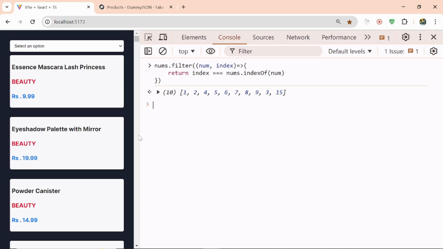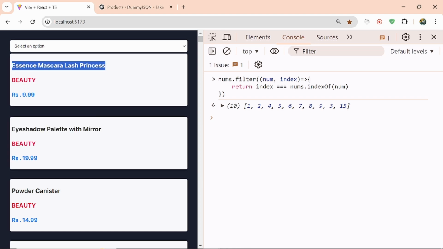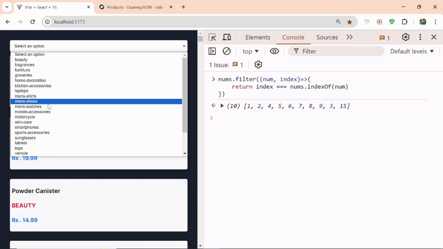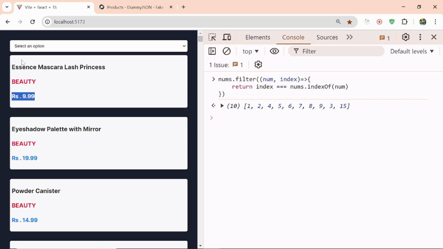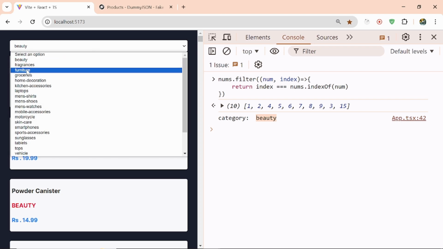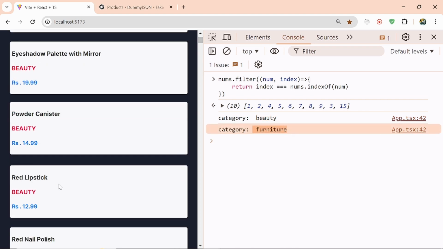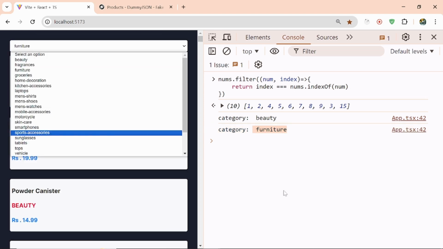Here you can see there is a list of items. Those are products with a title, a category and a cost. At the top you can see there is a category drop down. Once I select beauty, then the beauty category has been selected. If I select furniture, then the furniture category has been selected. But what I want is to filter all the data using this category drop down. So how will we do that?